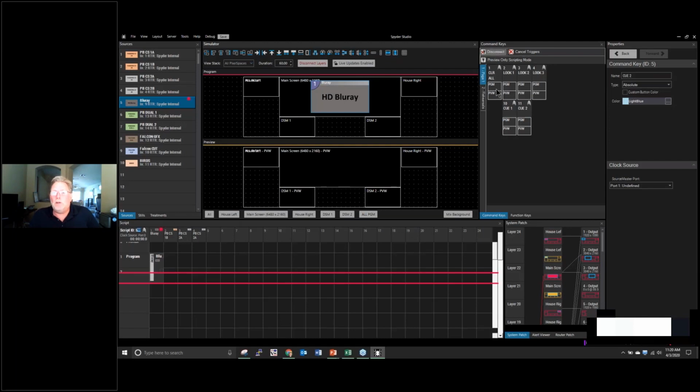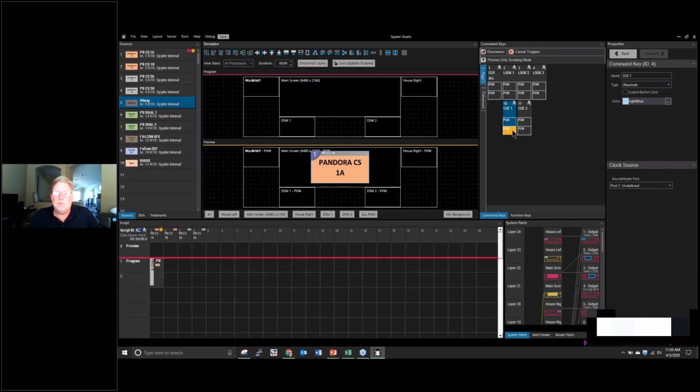Now, I'll clear, I'll preview, I'll take. Now, again, I go over here to preview, boom, it mixes that layer off. Why? Number one, it's absolute, and two, I use the same layer, okay? Now, how can I get around that?